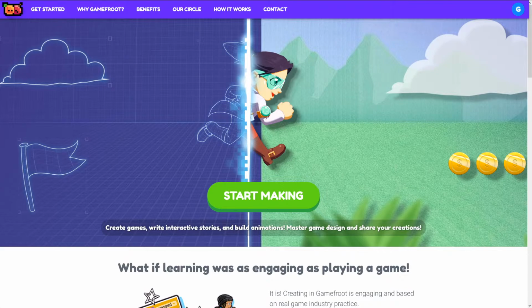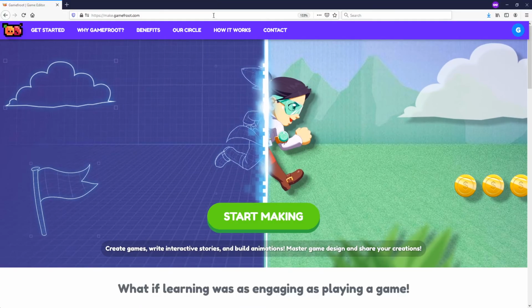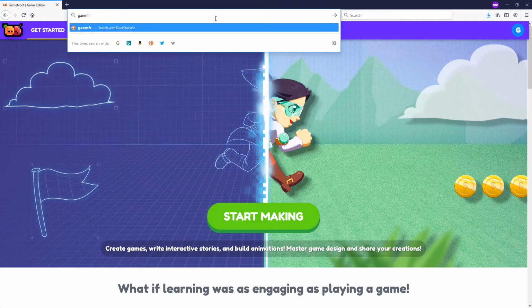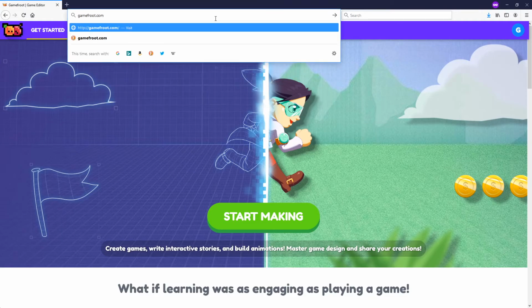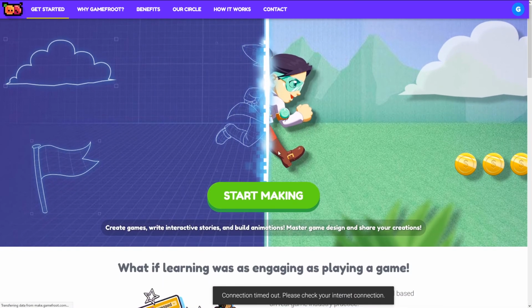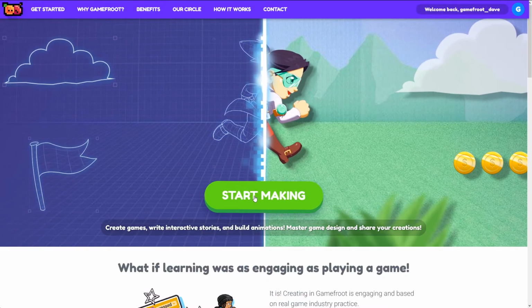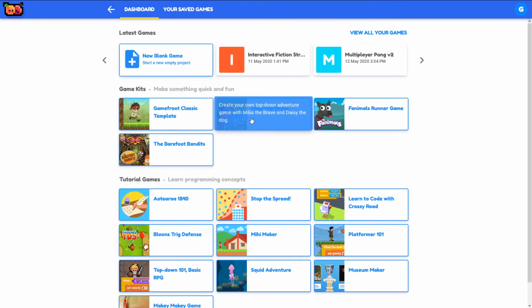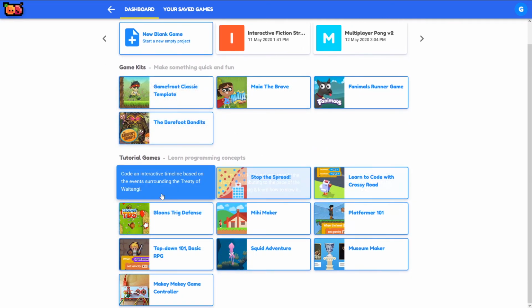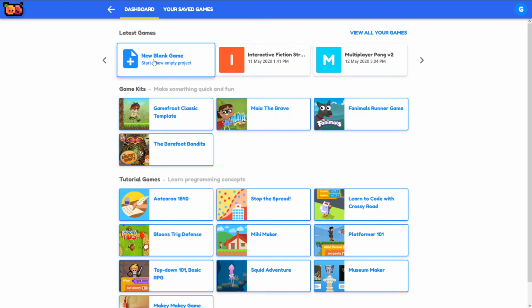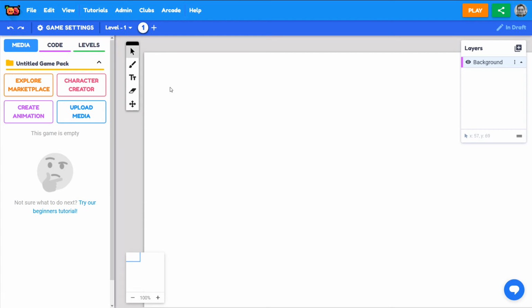So let's jump into it. You want to make sure you go to gamefroot.com, and then you go start making. And we're going to start with a new blank game. Gamefroot has a bunch of template games in here that you could use, but we're going to make ours from scratch. So, new blank game.